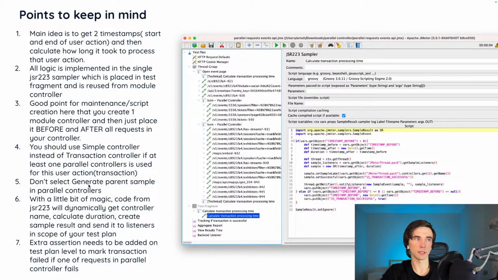Do not use, as I said before, generate parent sample in parallel controllers. We need to keep metrics raw. All the aggregation stuff, like total duration, will be calculated by this code. Generally, if somebody is interested, we can get back to the actual code and go through it line by line, what it's doing. If somebody is interested, just let me know at the end when we'll have the Q&A session. But it just works.